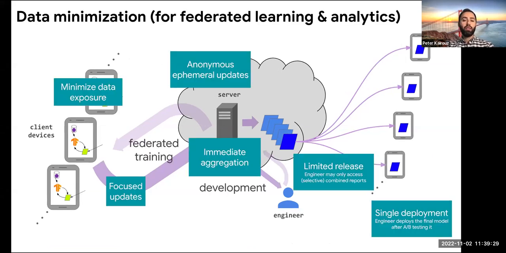So why do we think of it as a data minimization technology? Because, as you can see on this slide, a lot of the data minimization principles are applied at all the stages of the technology. We minimize data exposure because we never exchange data across devices. We only send focused minimal updates, the model updates rather than the raw data, back to the service. The service provider only uses ephemeral updates. We strip off all attributes. Everything is end-to-end encrypted.